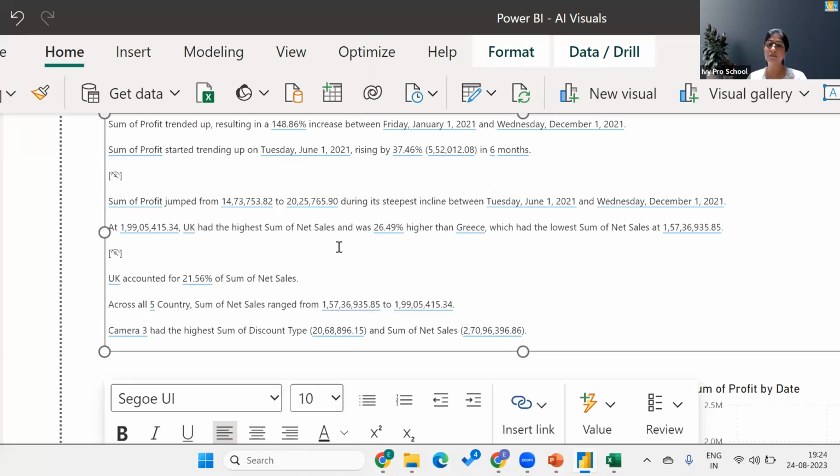UK has a highest sum, which is 26.49% higher than the Greece, which is the lowest, right? Total percentage contribution of UK is 21%. Again, these things are not visible in my visual, but AI is kind of working in the back end and coming up with these numbers for us, right? Across all countries, some of net sales range from this to this. Canberra 3 has the highest sum of discounts and the sum of net sales.